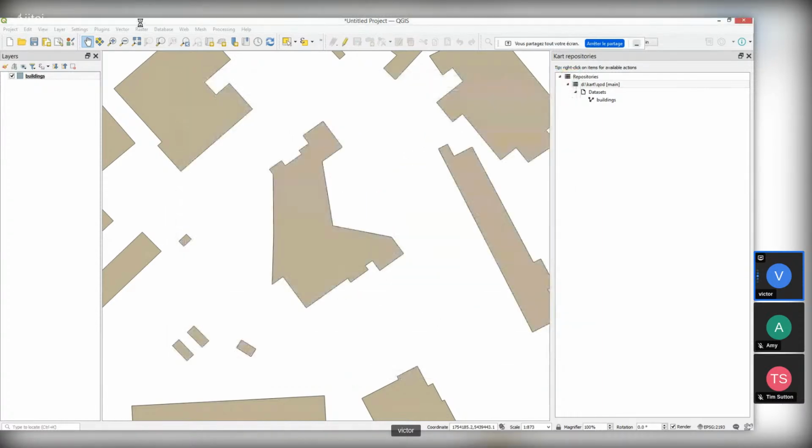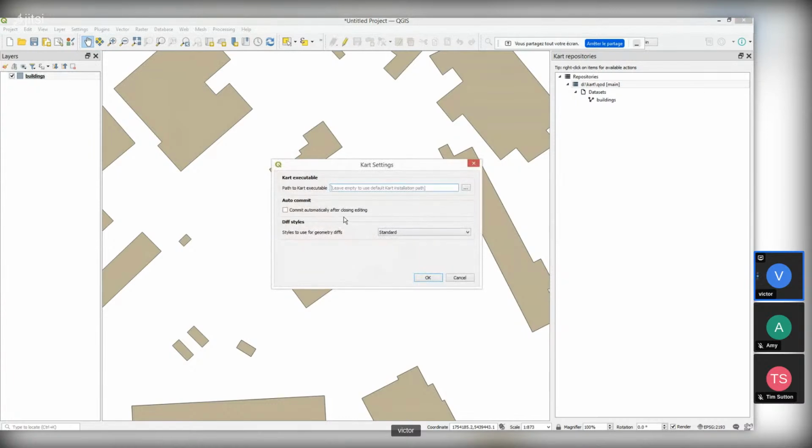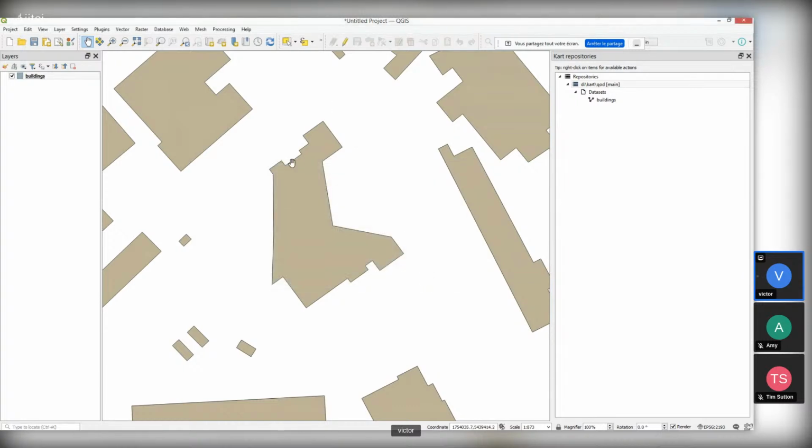There's an option here that I disabled before in the settings to automatically commit whenever I close the editing. I'm going to select that just so it's easier. So I'm going to be making changes, and whenever I close the editing, the Kart plugin is going to create a new version. So let's make some changes.